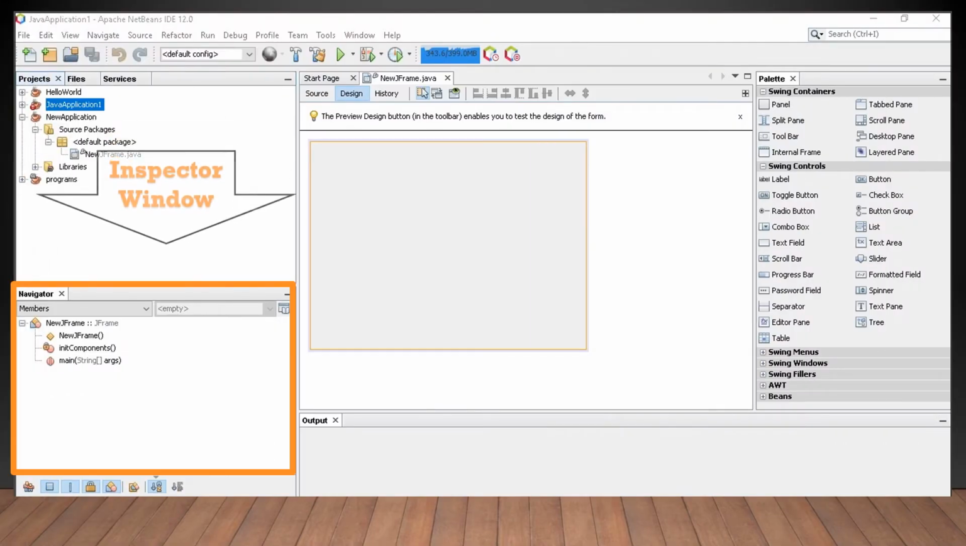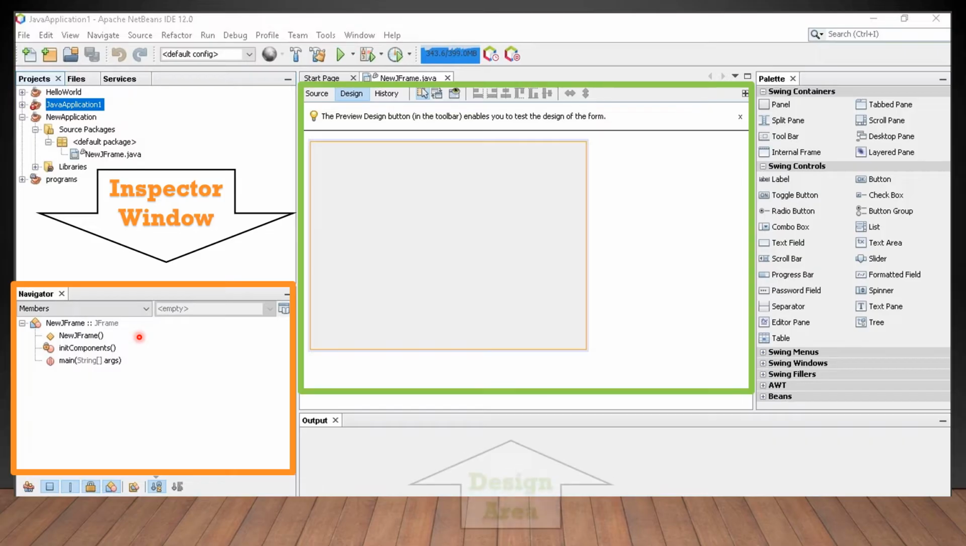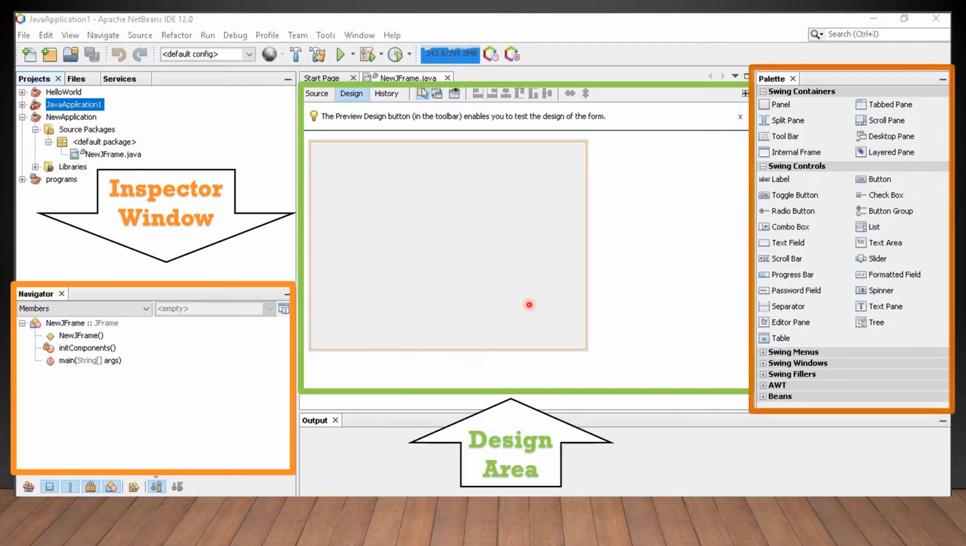Here, this is the inspector window. As I have said, there is a hierarchy of the form. So this is the hierarchy between the components. Then is the design area. Here we design our form. And this is the palette. From the palette, we select different components and we drag and drop them into the design area on the container.